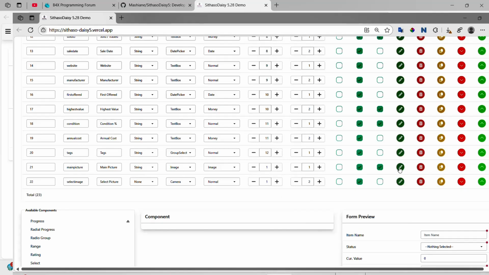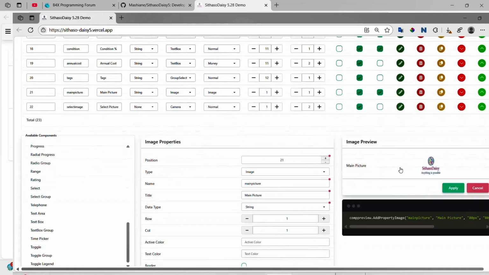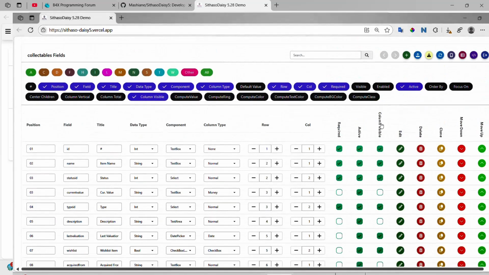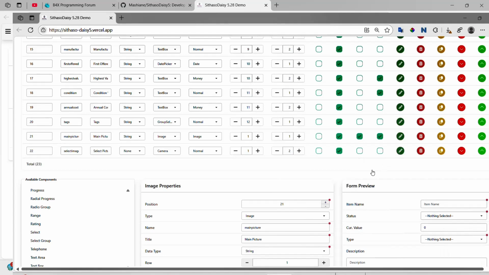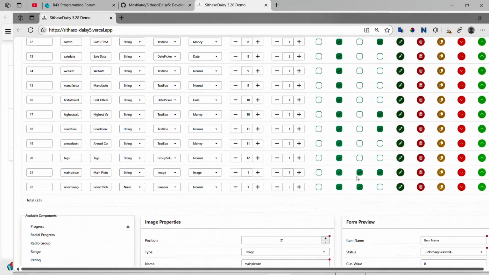Because we want this to be centered, what we can do is go to center children, make it visible, and then select center children here, and also here, just in case, because that one is already centered by default.